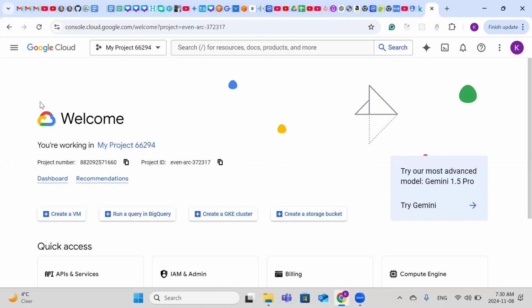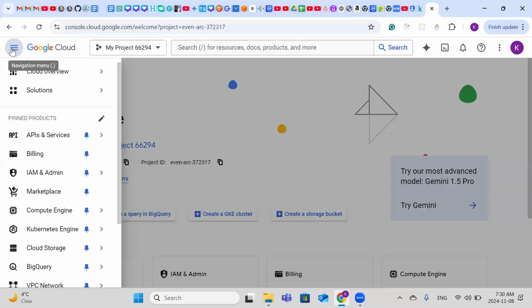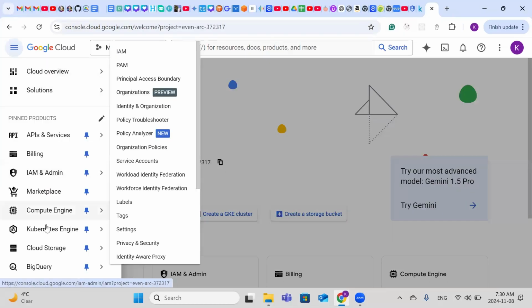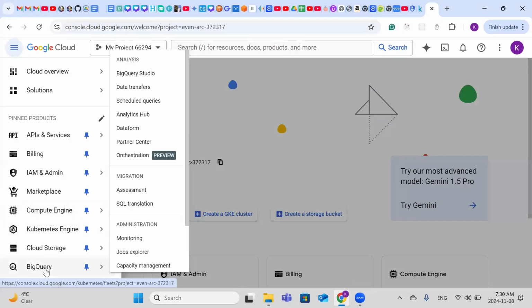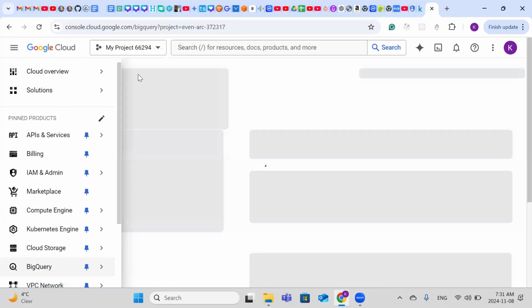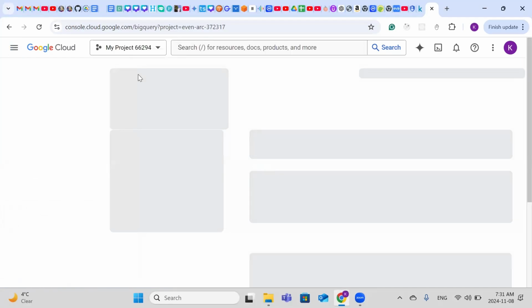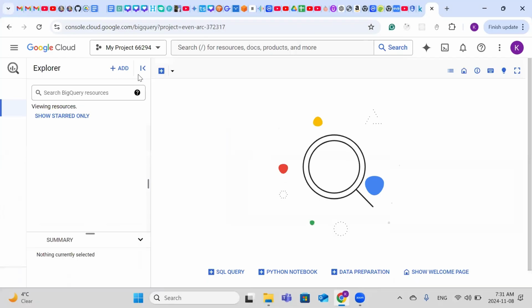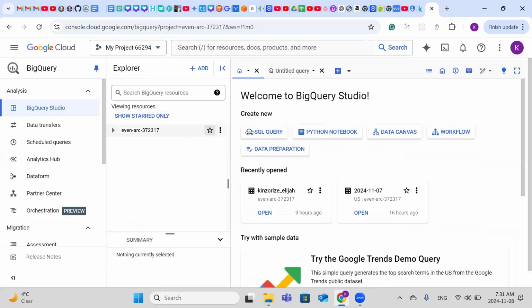So we'll click here, click on this icon and scroll down and select BigQuery. Under BigQuery, move here and select BigQuery Studio. You're going to be using BigQuery Studio for this project. So click on it. So our BigQuery Studio interface is open.